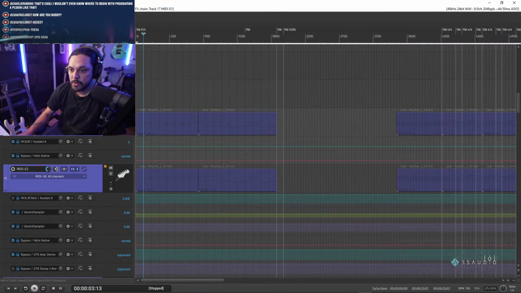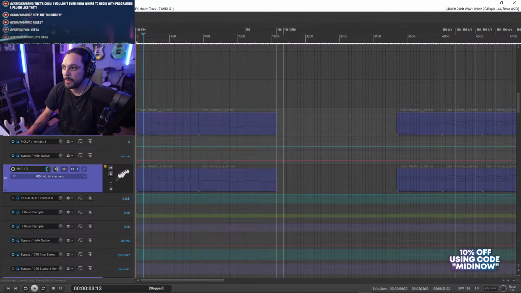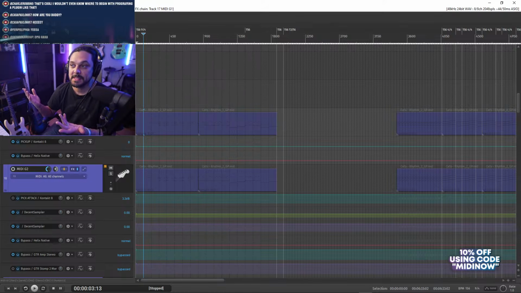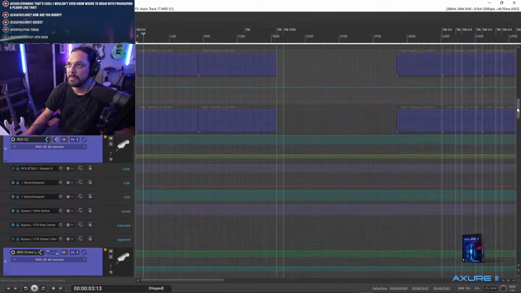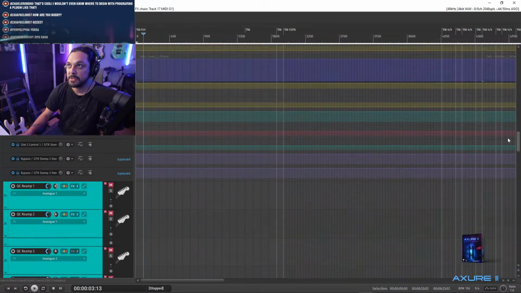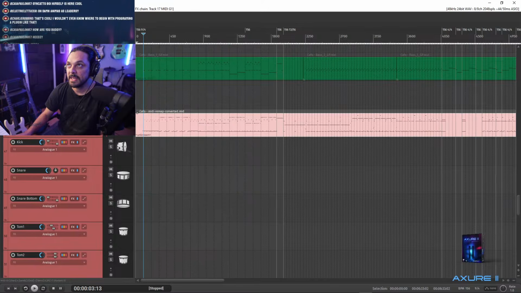That's cool. I wouldn't even know where to begin with programming a plugin like that. Oh man, dude, if you've worked with Giga drums or bass libraries like Submission Audio, it's the same exact thing, man. It's just plug in your notes, and then the real work happens with the key switches, like I was mentioning earlier, getting it to sound natural.